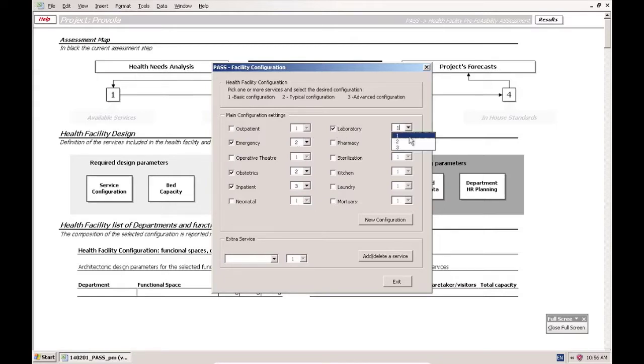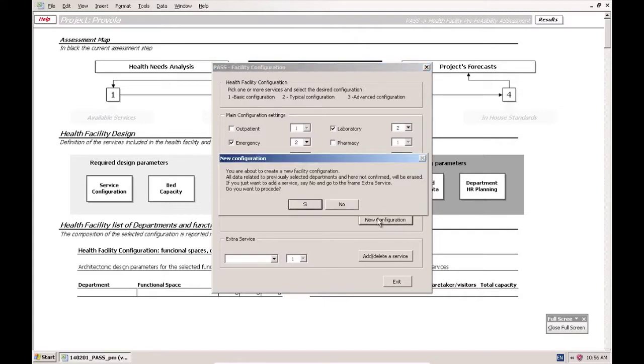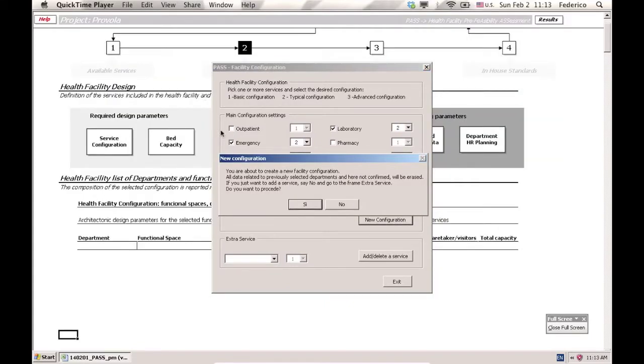Once you are happy with your choice, you click New Configuration. The message is warning you that you are about to create a new facility configuration, which means that if you had a previous selected configuration, that one will be erased and substituted with a new one. It's not our case because, as you can see, the list is empty. It's our first configuration, and we will see later in a few minutes how to add or delete a single department, a single service from our configuration. So let's proceed.